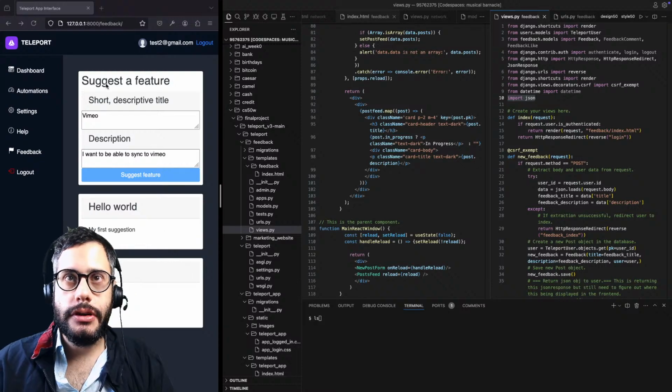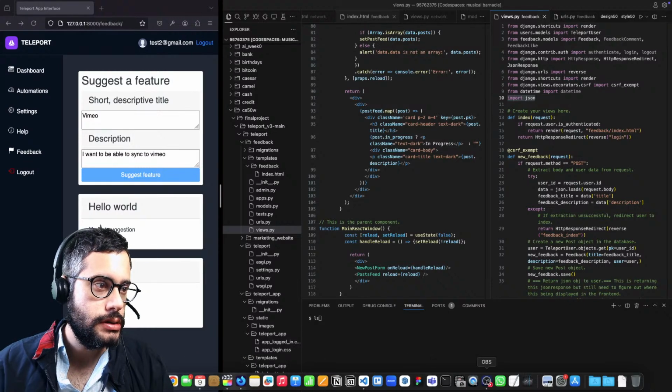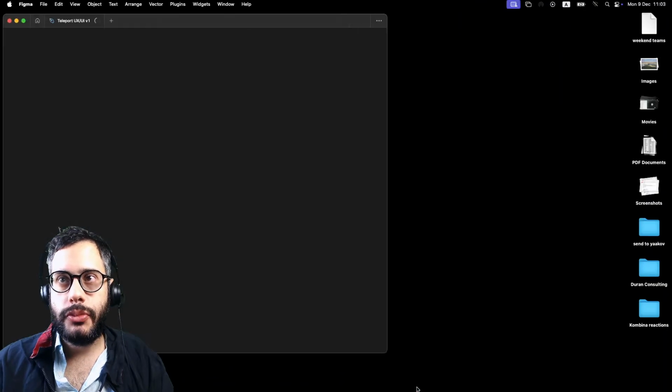Yesterday we left off here trying to figure things out. Basically, the goal for today is to go ahead and try to figure out some of the CSS here. So let's jump right into Figma.